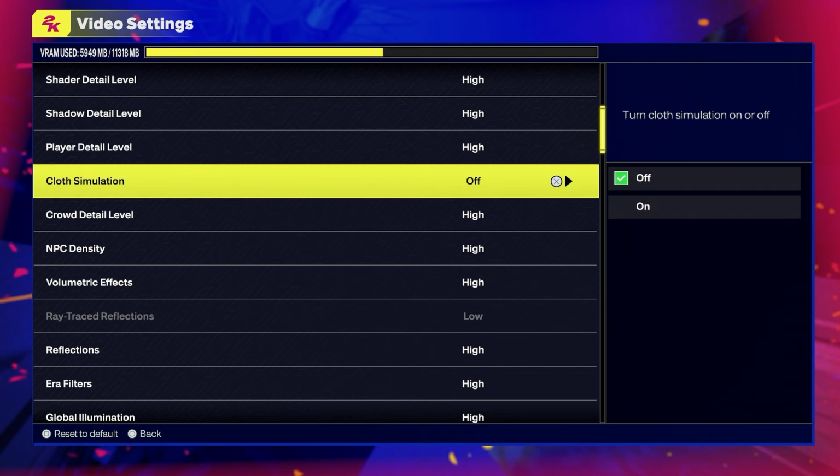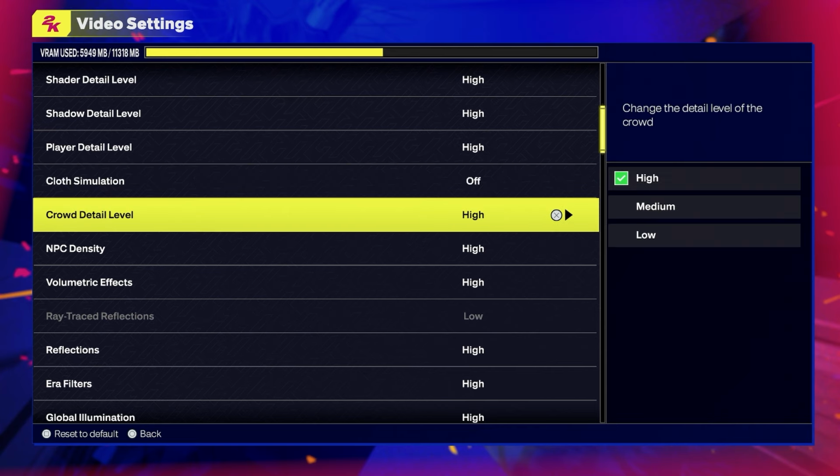Player detail is high. Now, probably the second most important setting in this video, as opposed to turning off DLSS, is the cloth simulation. I don't know how much you all care about this setting. This setting probably resulted in a 20% FPS loss for me. The moment I turned this off, my frames went from like 55 to 60 to like 85 to 90. So cloth simulation is definitely off for me. I am not turning that on.